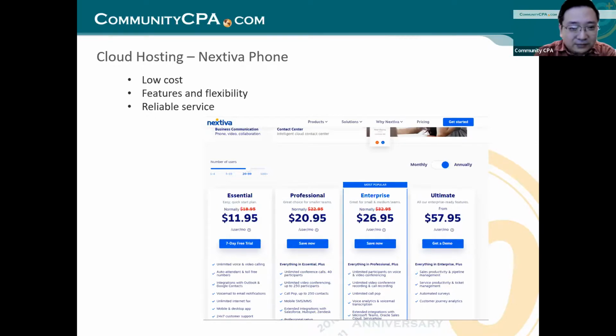Nextiva, so far, I'm not the sales of Nextiva. I don't get any sense from Nextiva. Okay, but I like Nextiva because it provides low cost, good service stuff. I like it. Nextiva low cost is cheaper, around $5 per month cheaper per account than others. They provide a similar service with top layers provider.